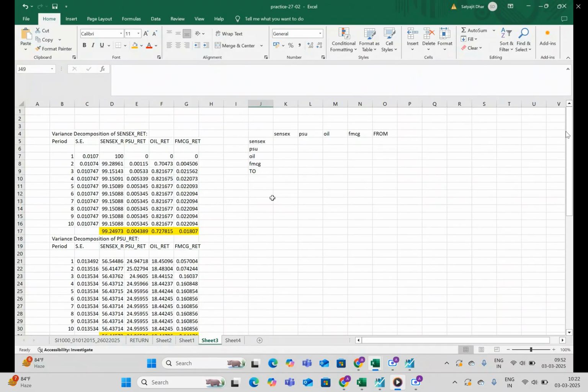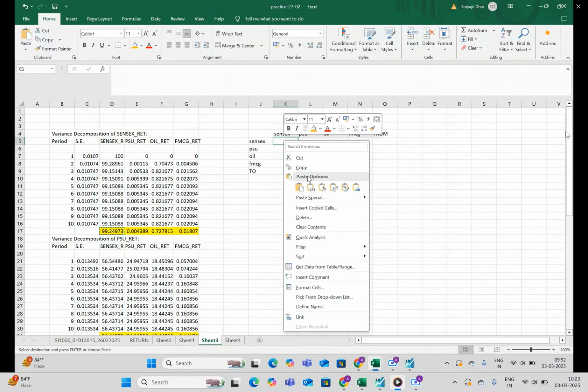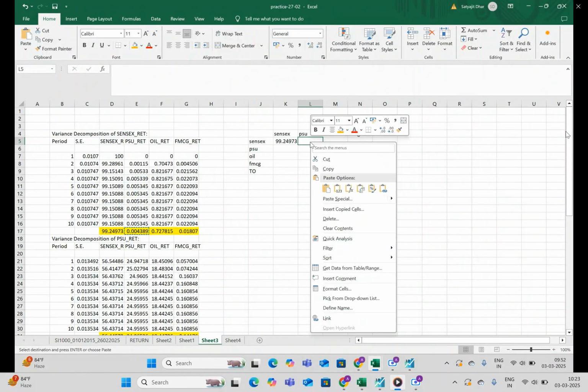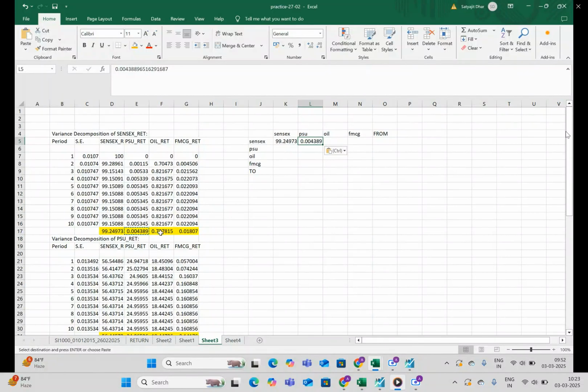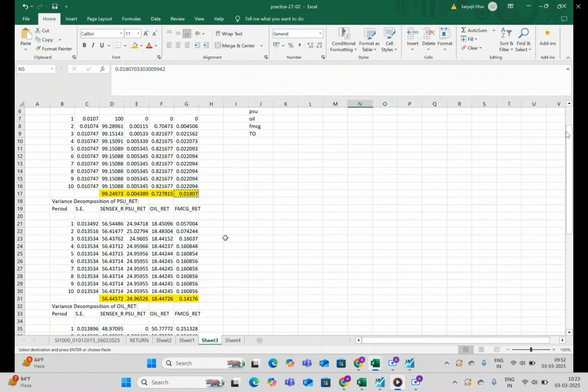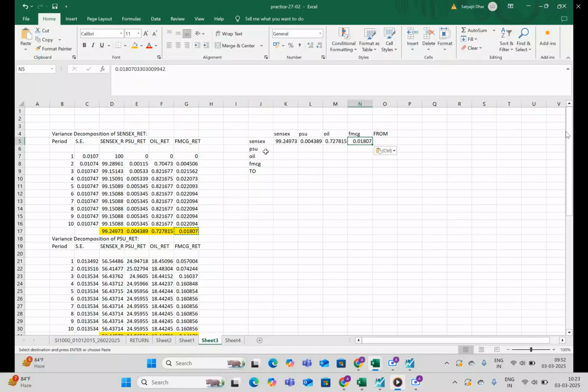So now I will paste the variance decomposition results here, the average results. So average amount of shock that Sensex is getting from itself for the past 10 periods, average amount of shock that Sensex is getting from PSU for the past 10 periods, average amount of shock that Sensex is getting from oil for the past 10 periods, and average amount of shock that Sensex is getting from FMCG over the past 10 periods. And now for PSU.